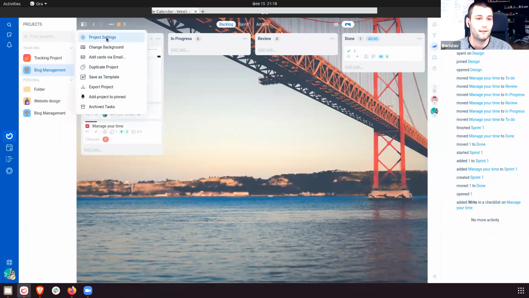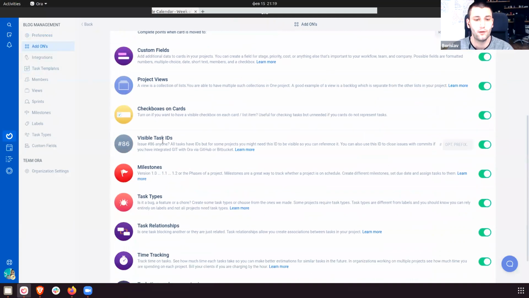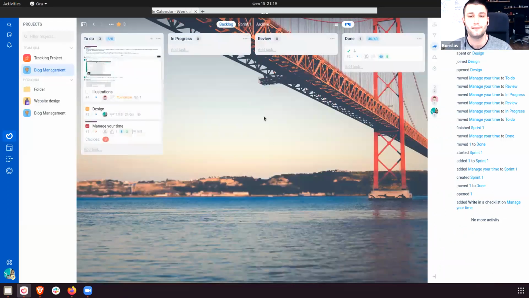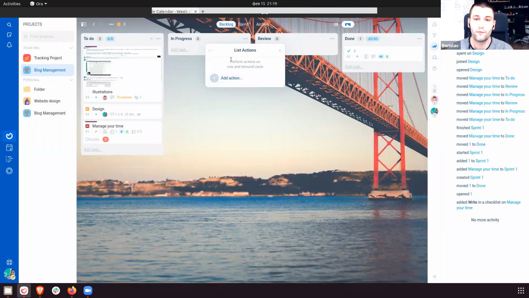Okay, let's see if we covered all the add-ons. Milestone task types. Okay, I think we covered all the add-ons. Can you show the list actions? Okay, let's show the list actions. From here, this is the list menu. Yes, the list menu. We have a premium feature, which is the list actions. So let's see what it is doing.